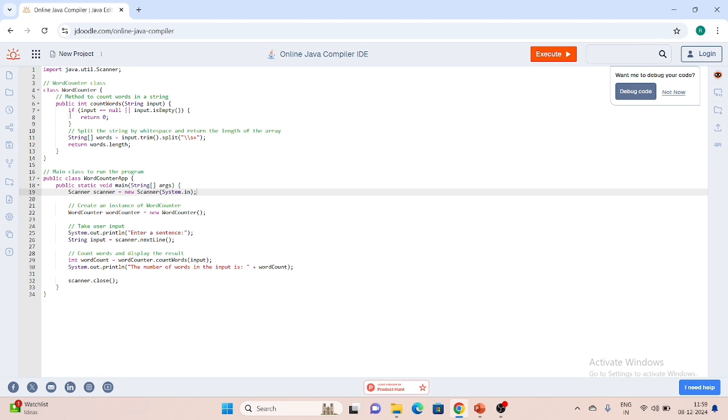And here I used an if statement, input equal to null. It checks if the input is null or empty. If so, it immediately returns 0. Again here I used String[] words equal to input.trim().split. Trim removes leading and trailing white space from the input using trim. Split the input into words based on one or more white space characters, and then it stores the result in a string array named words.